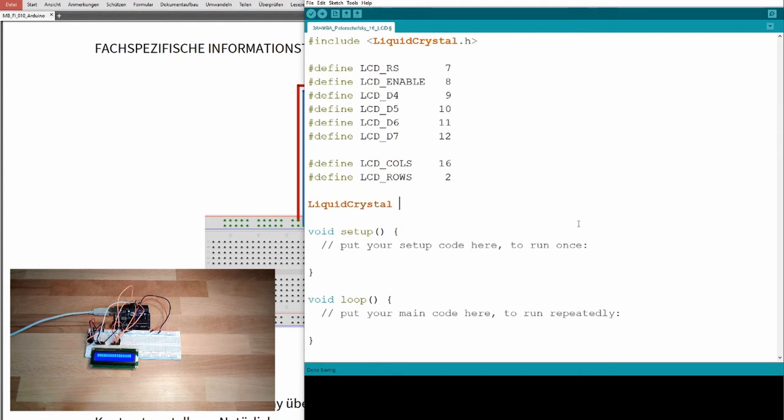LiquidCrystal. Yeah. And I will write LCD. And then we need to give all those pins names: LCD RS, LCD enable, LCD data line 4. These are the copy, because I need these now several times. 5, 6, 7. Now I define my LCD object.